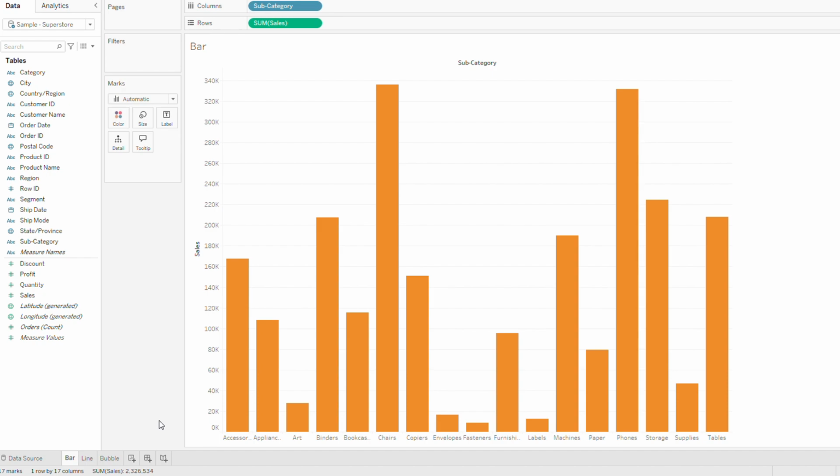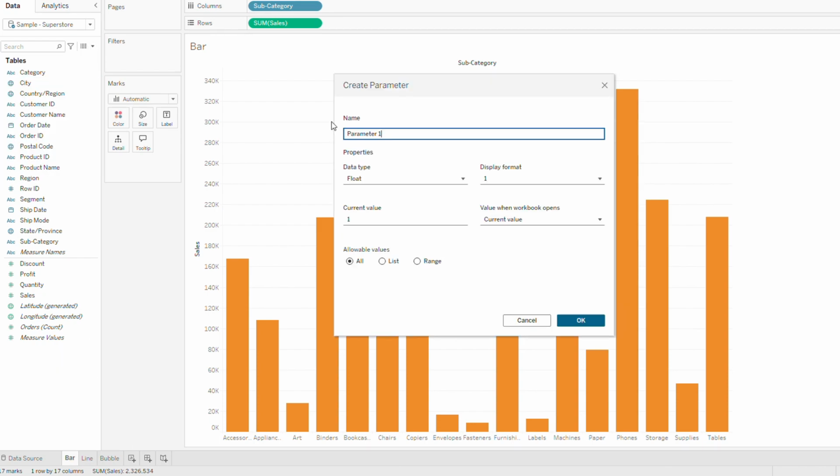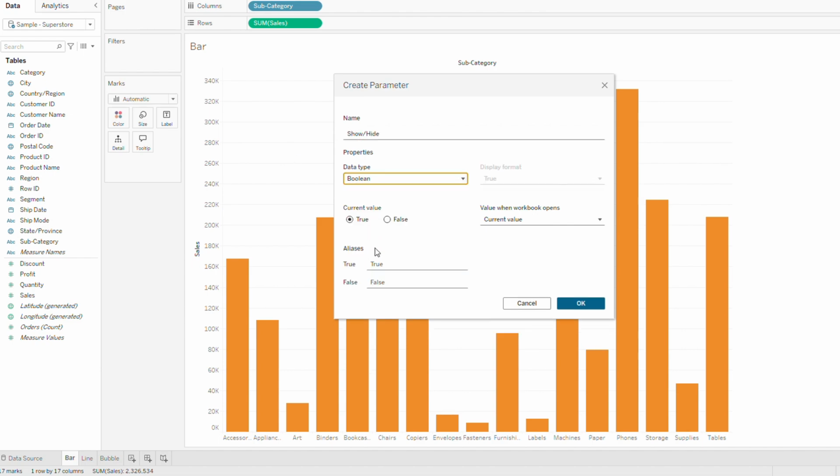As I showed earlier, the first dashboard is to show and hide the object. For this, I have already created the bar chart here, and I'm creating one parameter. Create parameter, show hide is the name I'm giving. Boolean type, true means show, false means hide. These are the labels I'm giving.